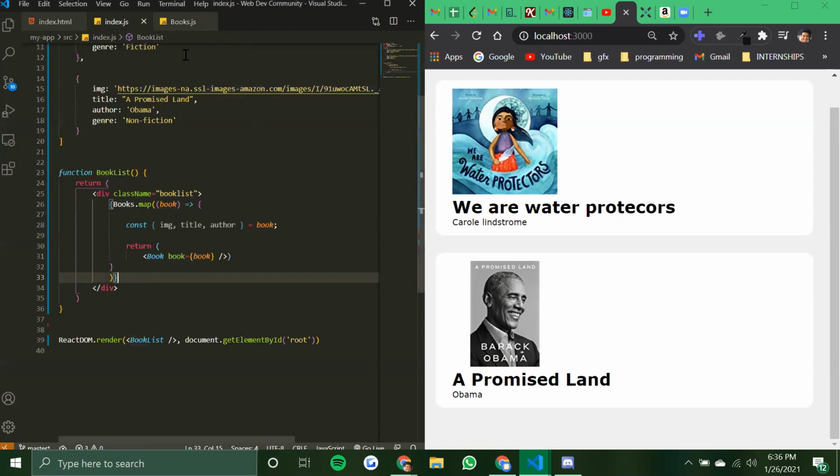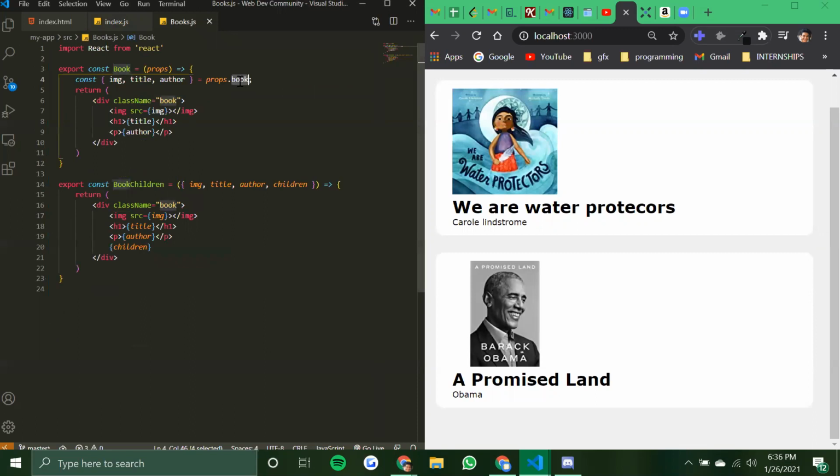So that is the props and everything like that. Let's see what we have next. Any questions on what I just did there? All good.